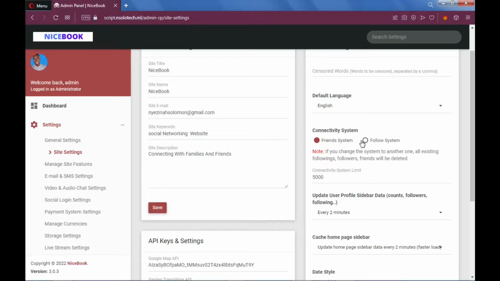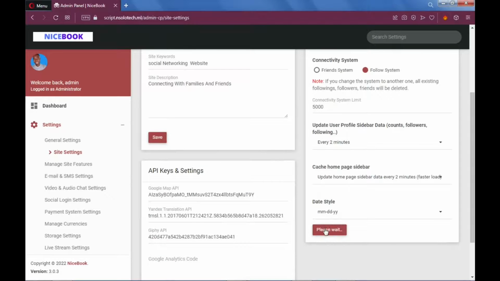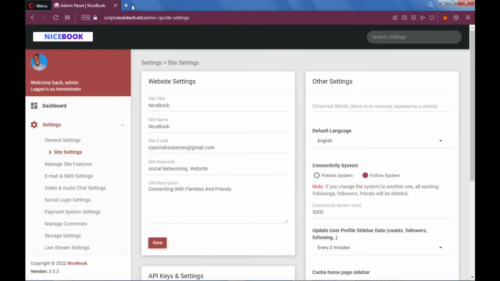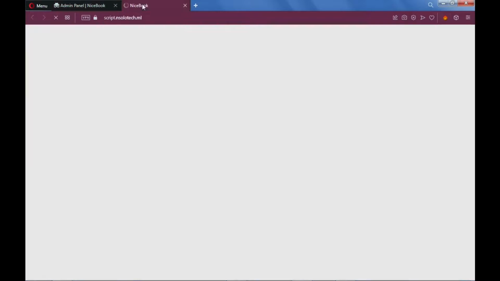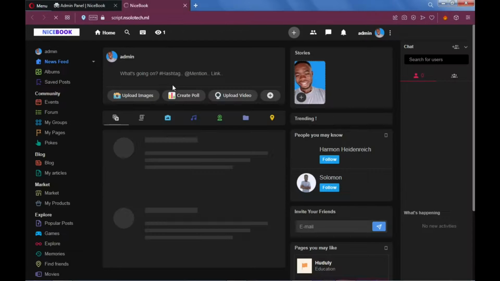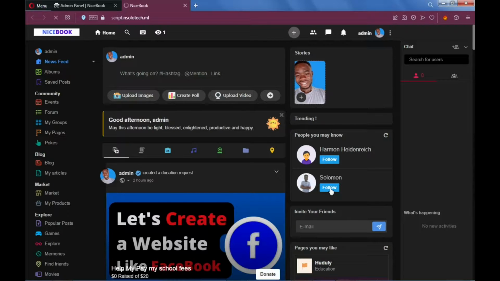All right, let me show you what I'm talking about. So if I click on follow system right now and then go below and save changes, good, and go back to the website. I'll open this website in a new tab. Now see, instead of add friend, it is now follow. We don't want that, we want it to be add friend.